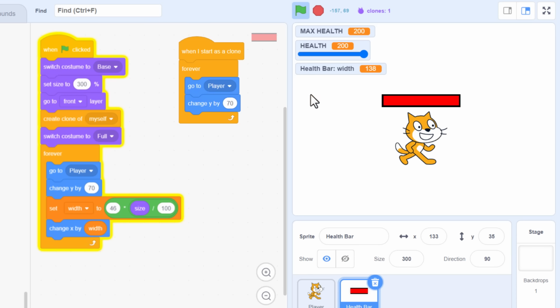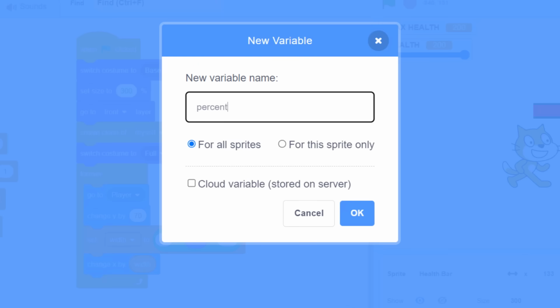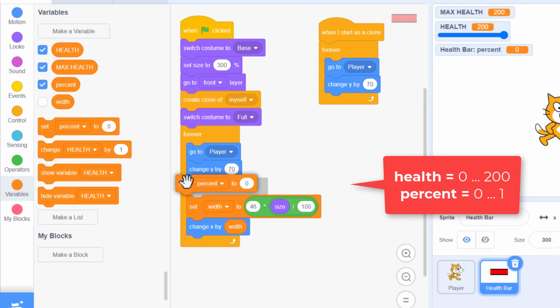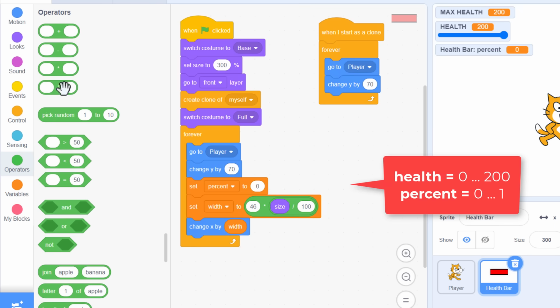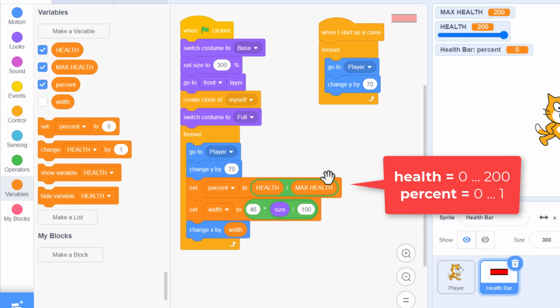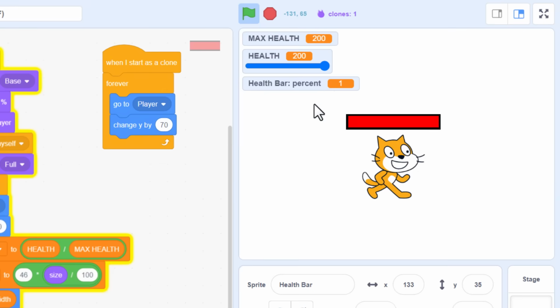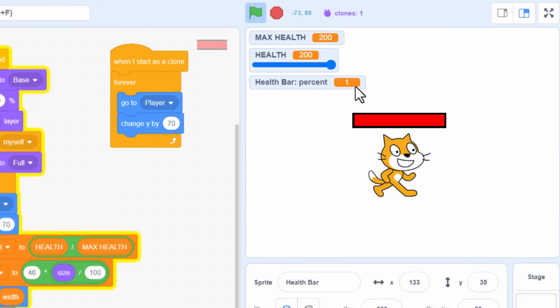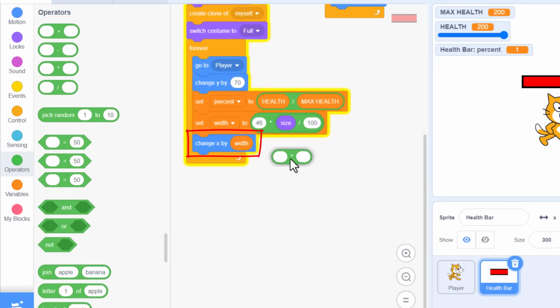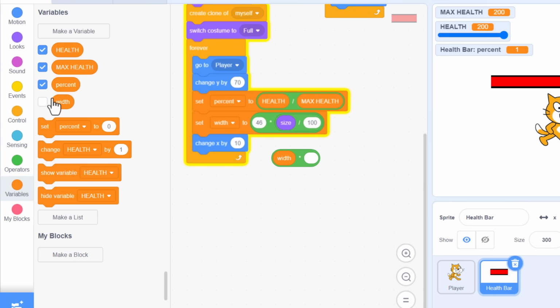To make that easier, we'll introduce a new variable, naming it percent, for this sprite only. Rather than having a health from 0 to 200, we'll represent it as a number from 0 to 1. We can do this by setting percent to the result of dividing the player's current health by their max health. If we run that now, you'll see that at full health, percent is 1, and at no health, percent is 0. Great, because all we then need to do is alter this change x, multiplying width by this percent.